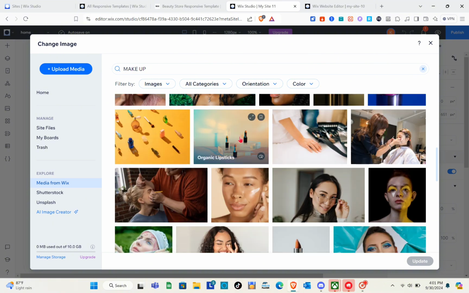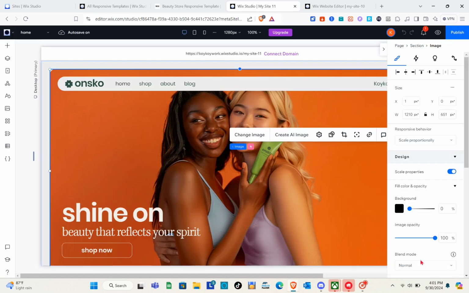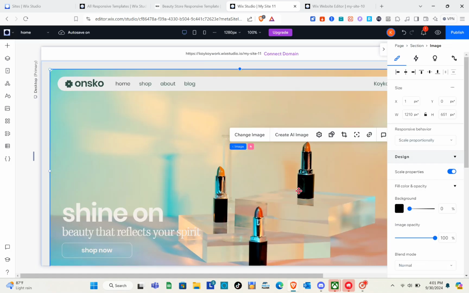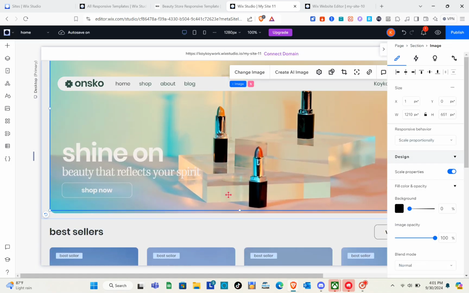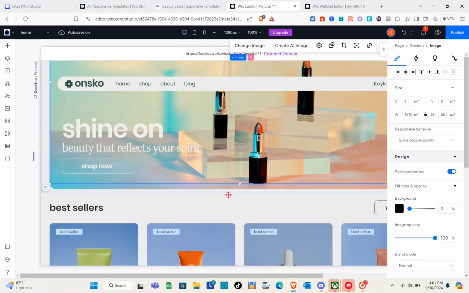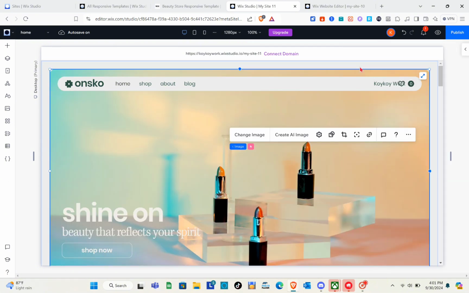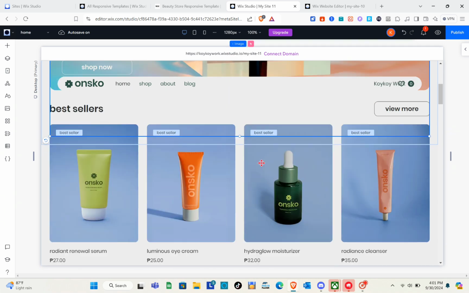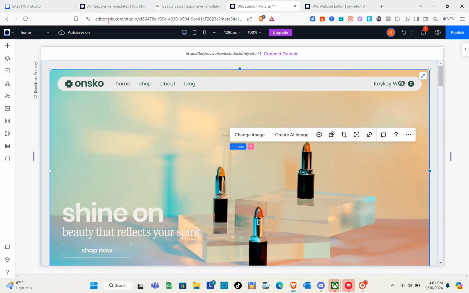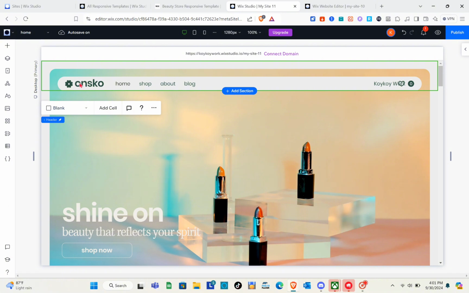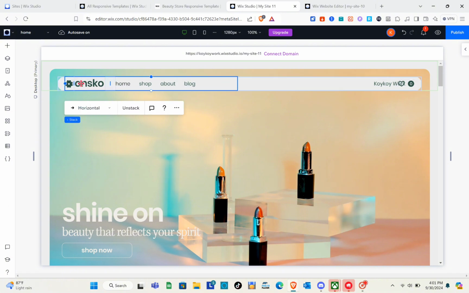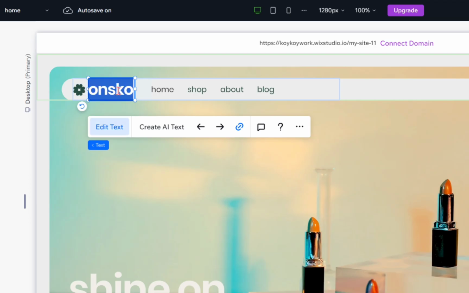So for example, this one right here, I'm just going to click on it and then click on the update option. Okay, so once done, as you can see, we now have here the image that we have added. And then right here, when we try to click on this option or the menu option at the very top, we can customize this one. Take note that all of the elements for this template are customizable, so we can edit everything right here.